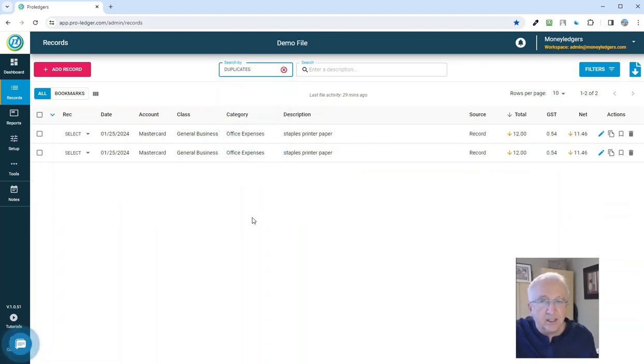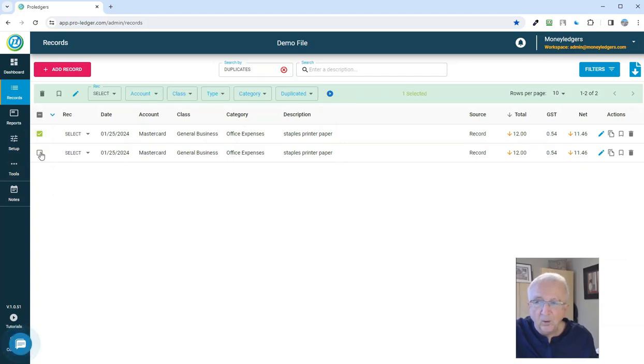In this one, let's say you actually did buy paper twice on the same day for the same invoice amount. And this is not an error. It's duplicated, but it's not an error. So how do you tell the system that? What you do is you select one or both. It won't matter, but probably better if you just select them both.